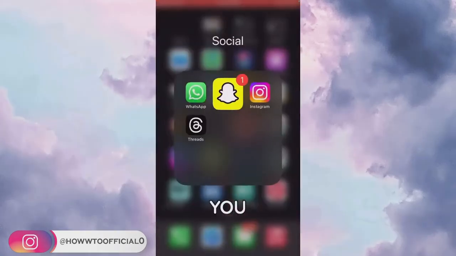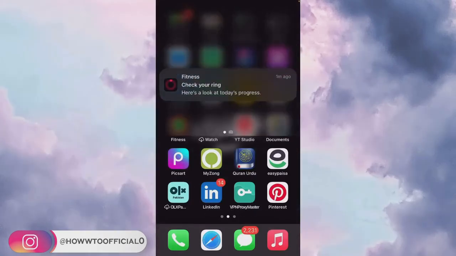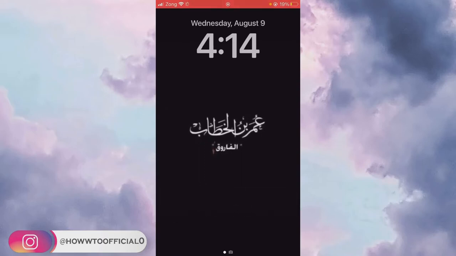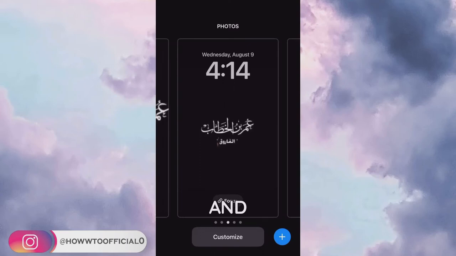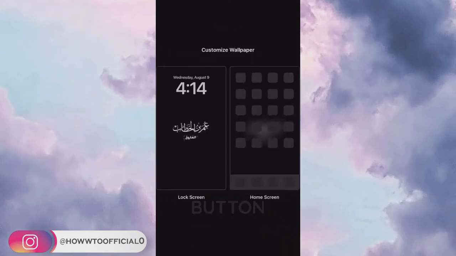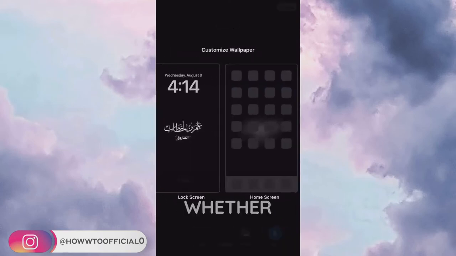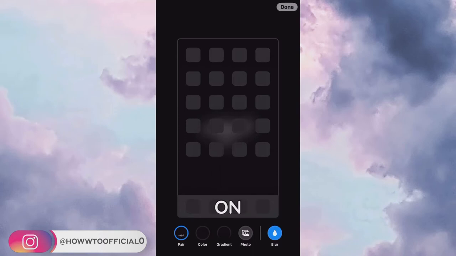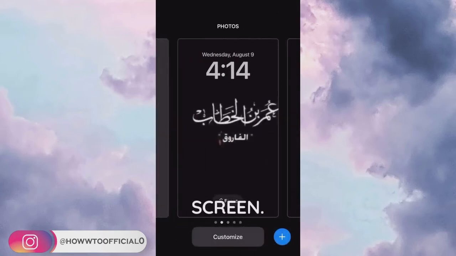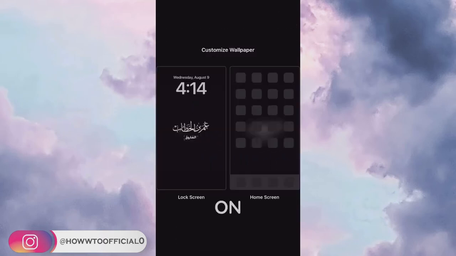So for that purpose, you first have to go to your lock screen. For example, this is my lock screen. After that, you have to tap and hold on that screen, and you will get the option to customize it at the bottom. So tap on this Customize button, and after that you have to choose whether you want to add the widget on your home screen or lock screen. So you have to tap on Lock Screen.